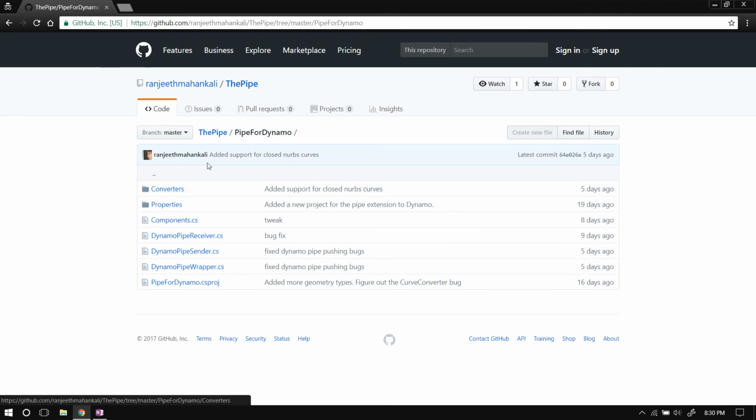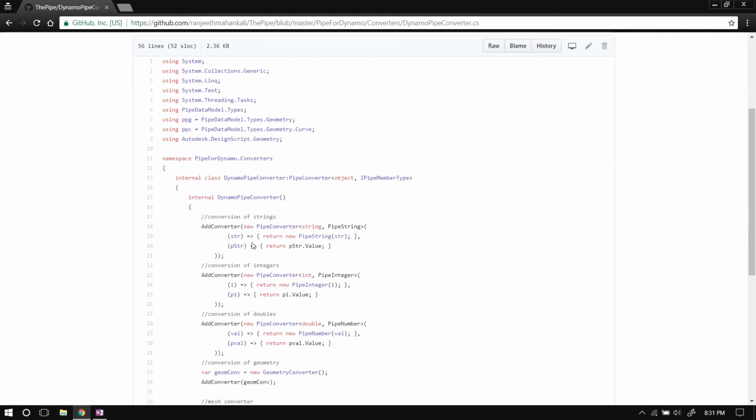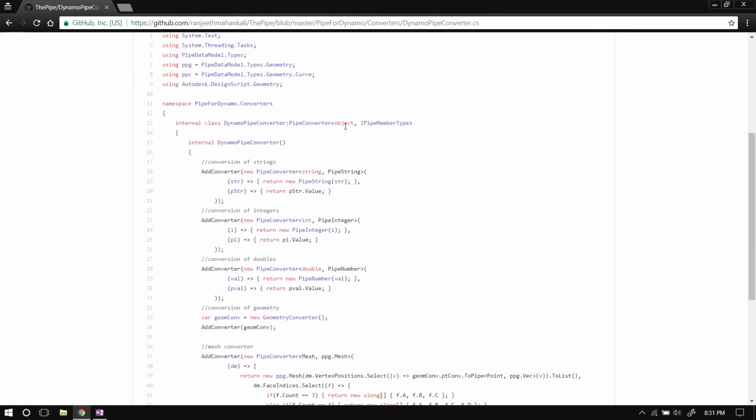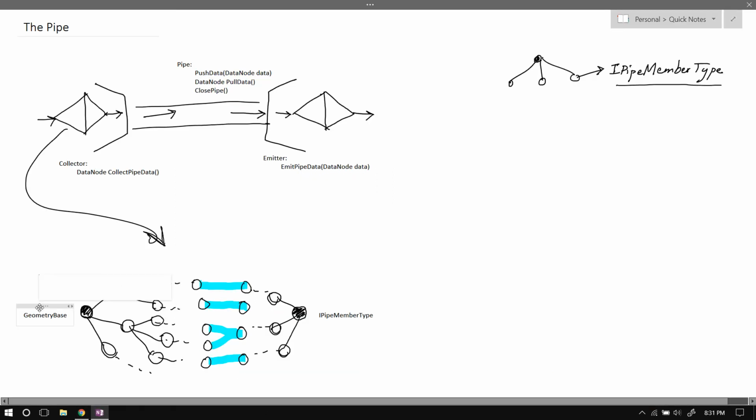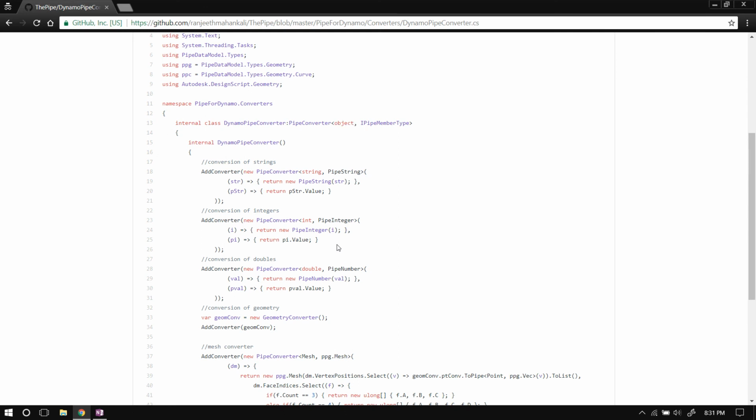So in Dynamo, in the Pipe for Dynamo project, there's this folder named converters, and there's the Dynamo pipe converter. In Dynamo, there's no one base class that all the Dynamo types inherit from. So I ended up putting object here. Instead of geometry base for Dynamo, I just put system.object because there's no one base class that is inherited by all the Dynamo types.